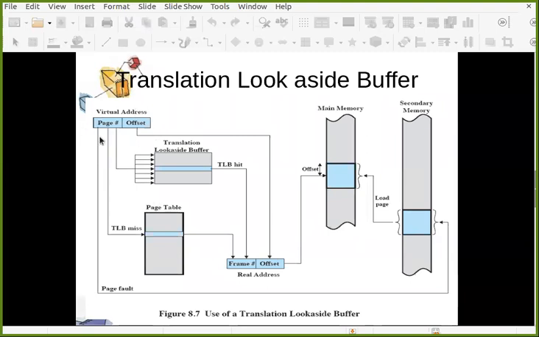See, this is your virtual address. This is the page number. First, this page number will be searched in this TLB, which is a cache. If an entry for this page number is there in this TLB, that is called a TLB hit, then simply get the frame number, add the offset, and you get your real address, the physical address. It's done.